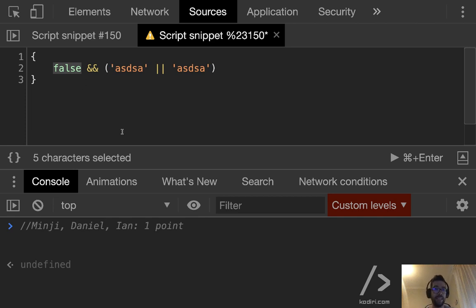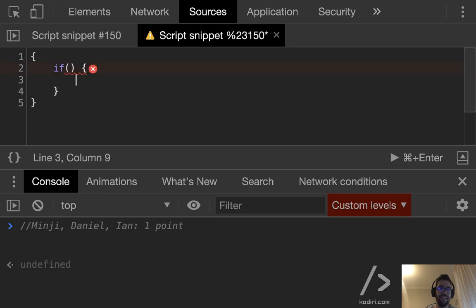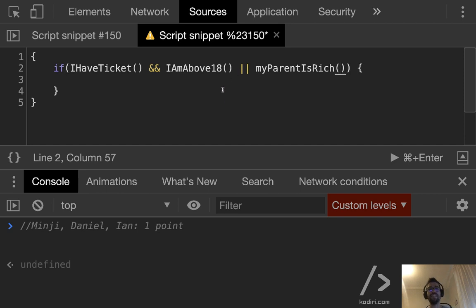I think this is very healthy, because even though you may be thinking, oh, but when do we need that? It happens often that you've got an if statement, and if you've got if I have a ticket and I am about 18 years old, or my parent is rich. These types of exercises are pretty common, so it's very important to have the ability to break it down.